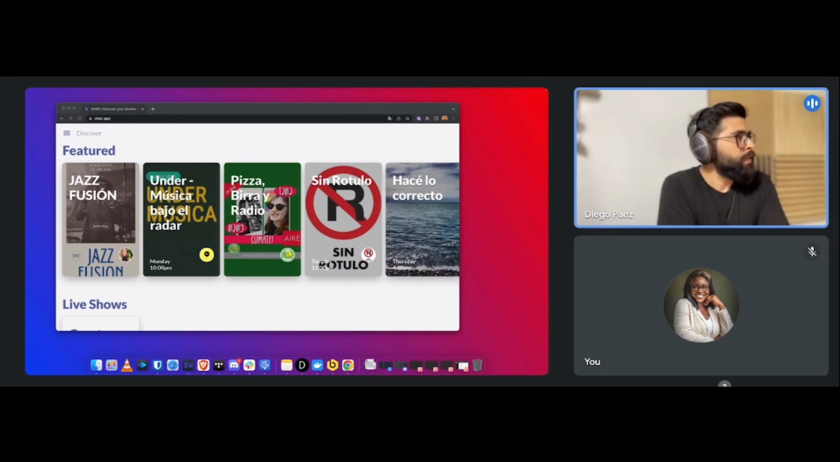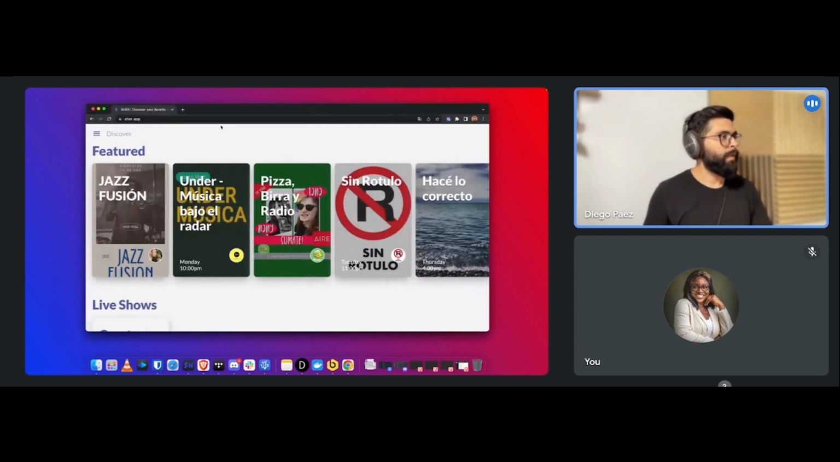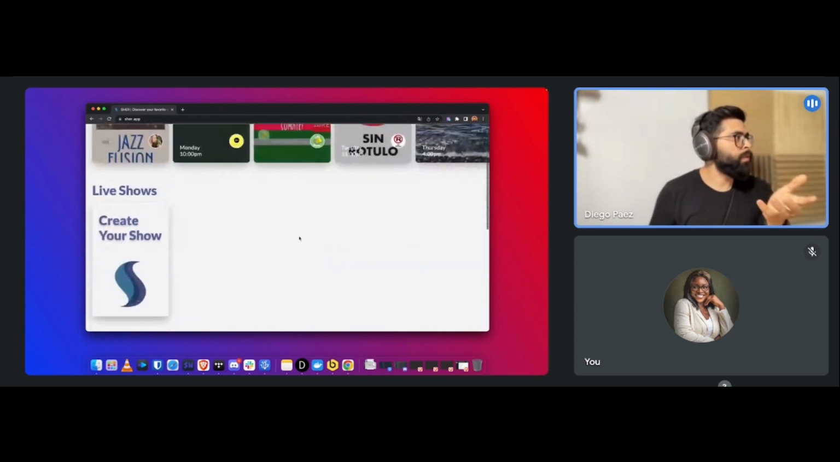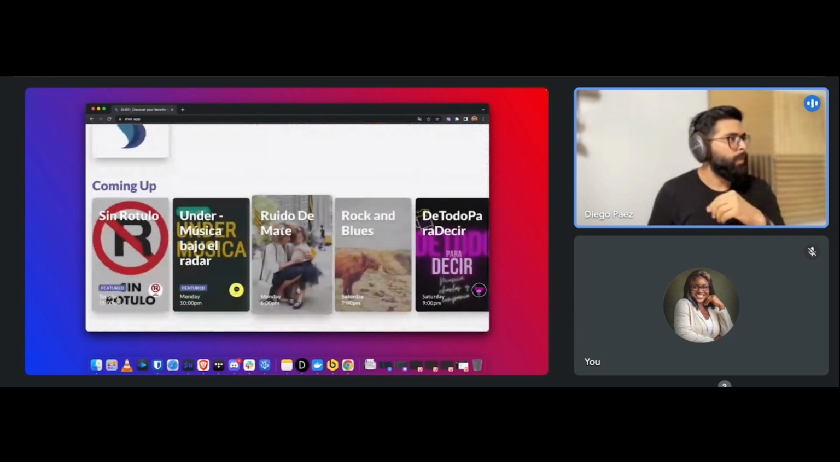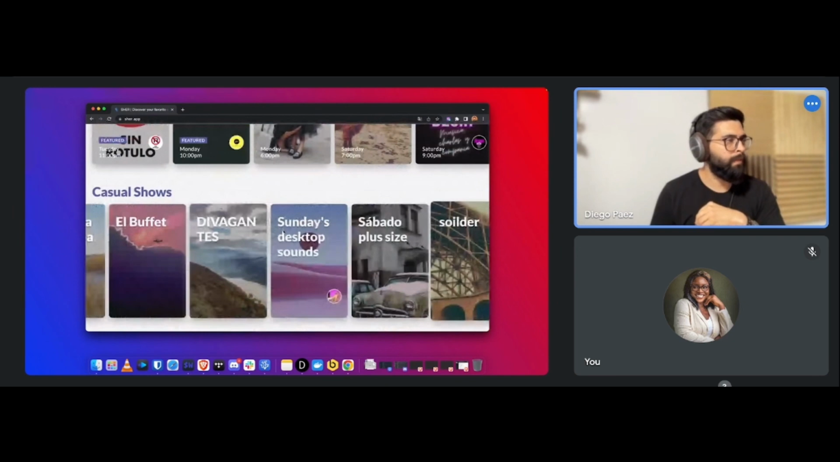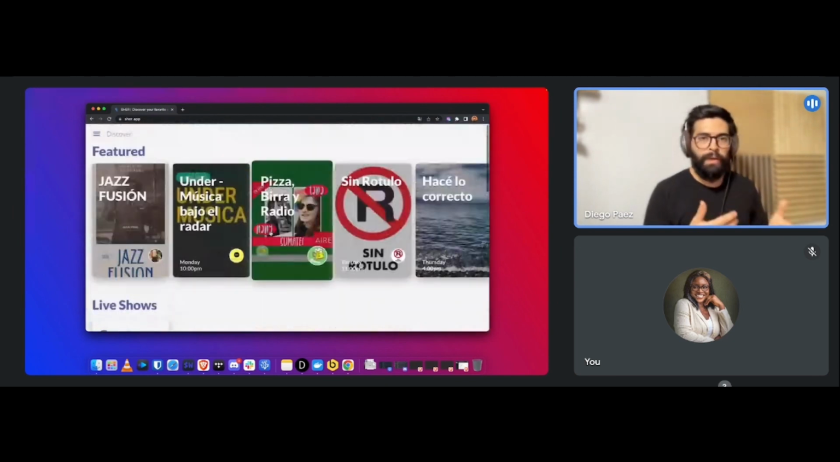So yeah, let's do a quick walkthrough of Share. Hope you can see my screen. The first thing that we are going to do is visit Share.app. Share.app is the main website of the platform. Here you can see featured shows, live shows, what's live, what's coming up, and some casual shows. This is the best place to visit first.